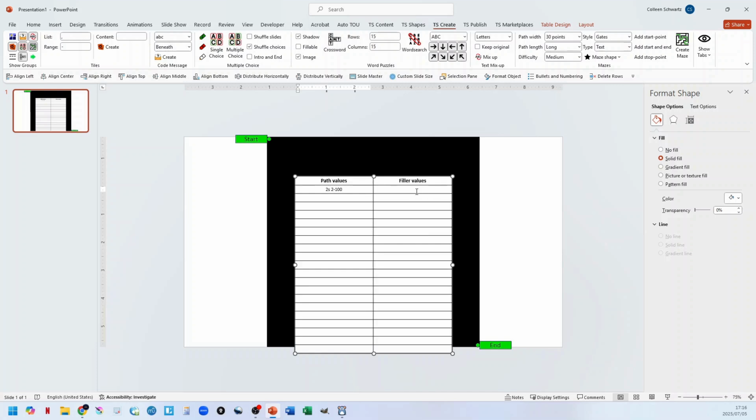Okay, then for my filler values, I can put in the values that I want it to be, or I can type in other. If I have only numbers in this column over here and I type in other, it will use all the other numbers in that same range that aren't already being used. So in this case, if I have 2s from 2 to 100 over here, it will use all the odd numbers as my filler values.